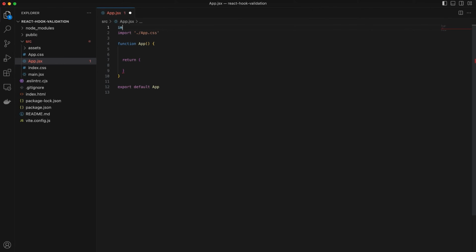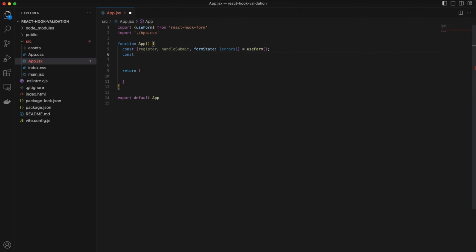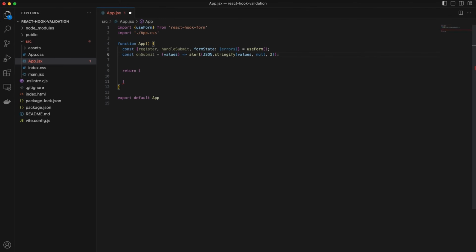To handle form logic, import the useForm hook, which helps manage form state and validation effectively. Next, inside our App function, we use object destructuring to extract necessary methods from useForm. These include register for registering input fields, handleSubmit for managing form submission, and formState for tracking validation errors. And we also defined the onSubmit function, triggered upon form submission, which displays an alert showing the form's values in JSON format, with null for unfilled fields.